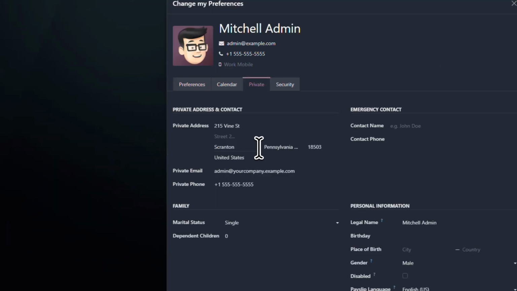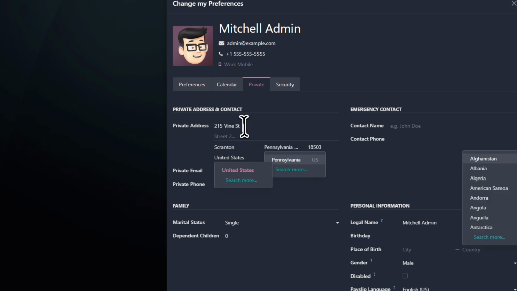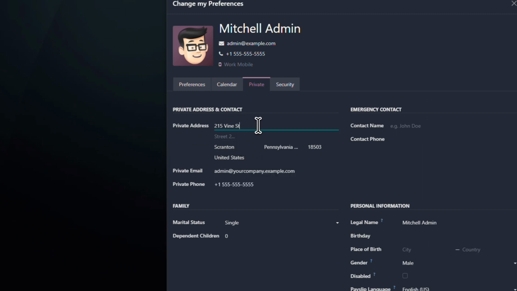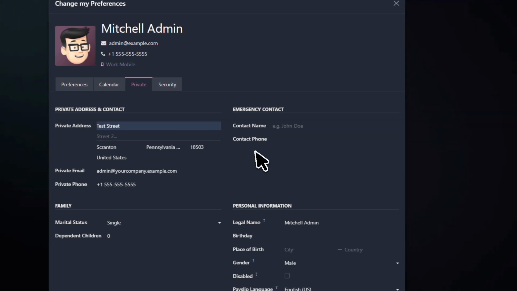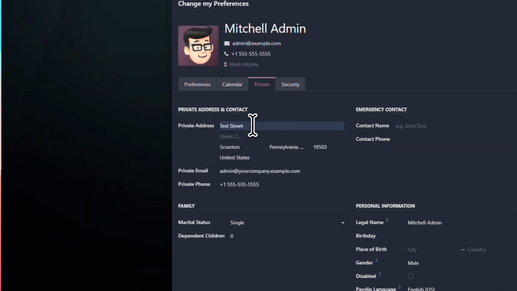After that, go to the Private tab. This tab is where Odoo stores your private personal details, including your address information. If you've never opened this section before, take a moment to look through it carefully so you know where different details are located. Here you can change your address and other private account details as needed.